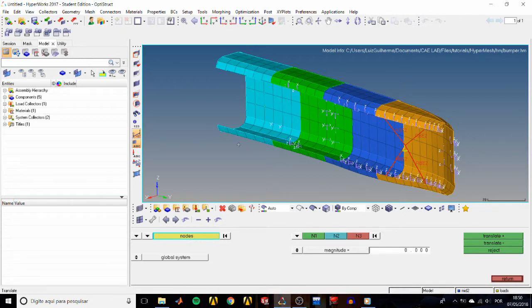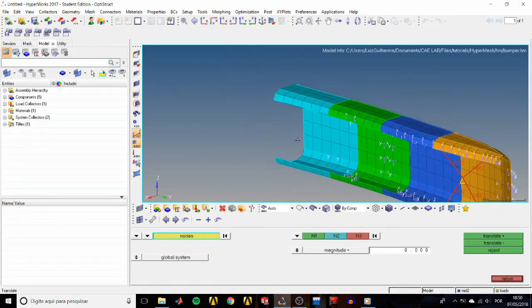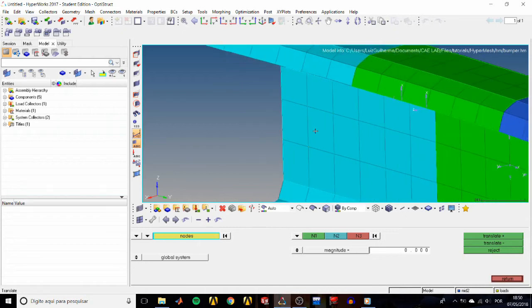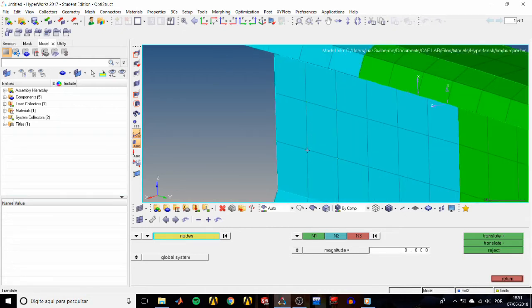So to pan around, we'll hold the Control key and the right mouse button and then move around. To zoom in, we keep holding the Control key and spin the mouse wheel downwards. Then we select any nodes we want using the left mouse button and they turn into a white dot. Now we could move them, but we're not going to do it just yet. Instead, we'll just unselect all of them by clicking on this button right here.